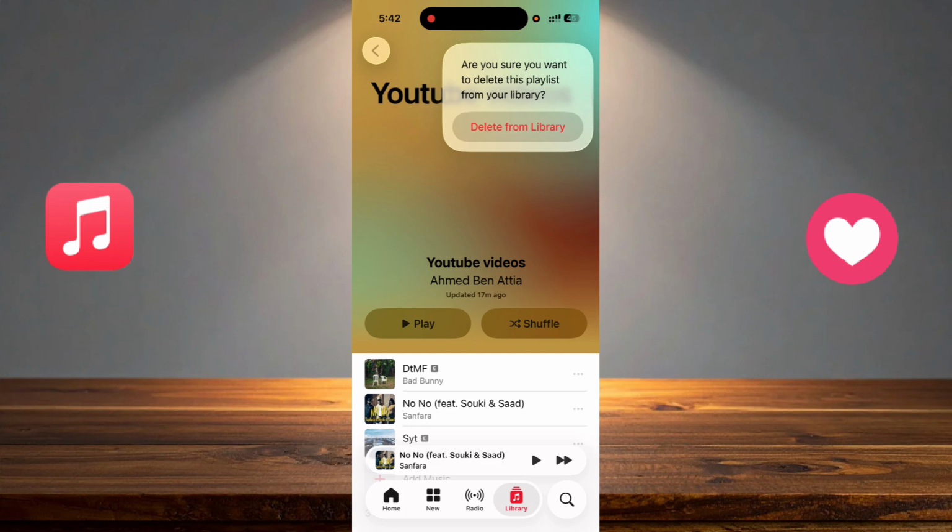But you must know something: if you delete a playlist you can't get it back again, so be careful before deleting any of your playlists on Apple Music.